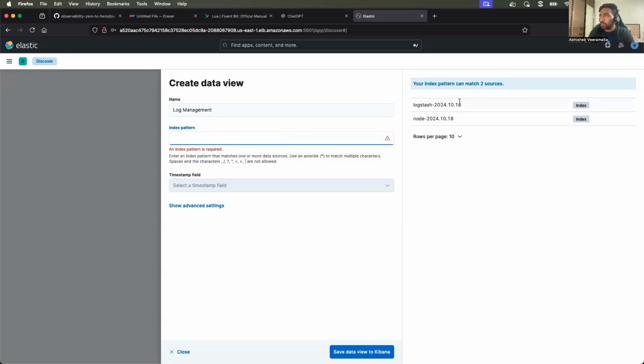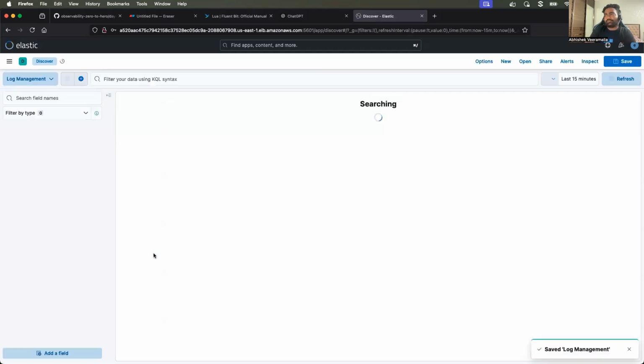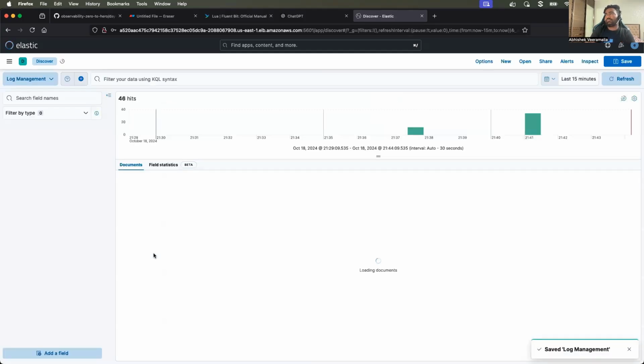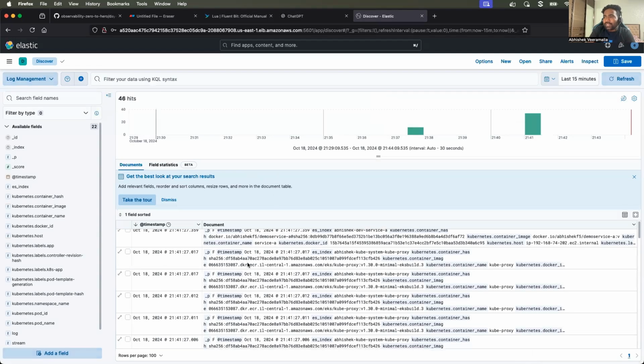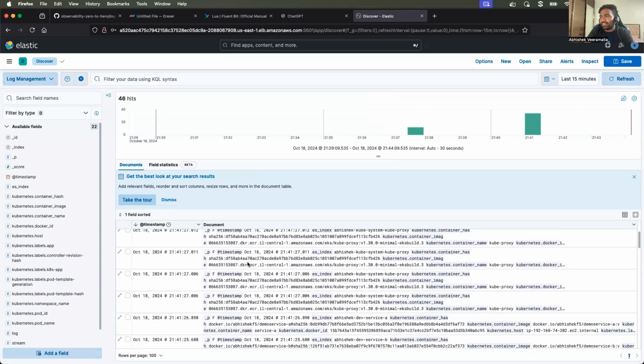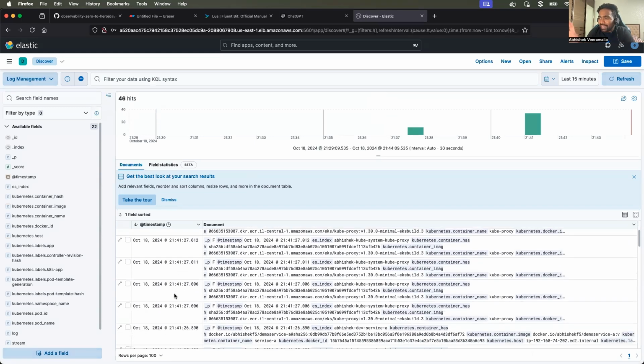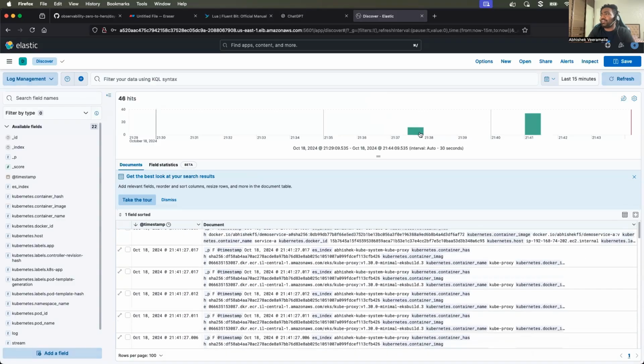So you have two log patterns already here. So you can select one log pattern and save data view for Kibana. As soon as you do it, you can see the logs that are already recorded. So you have logs coming from different namespaces. You have logs coming from your application that is created for you. And you can also see the timestamps, right?